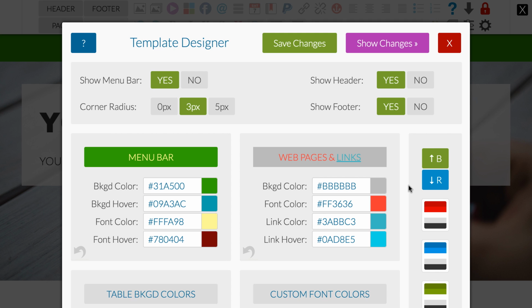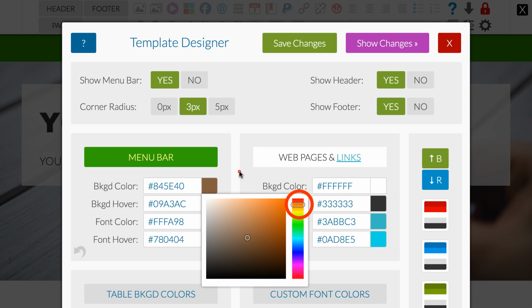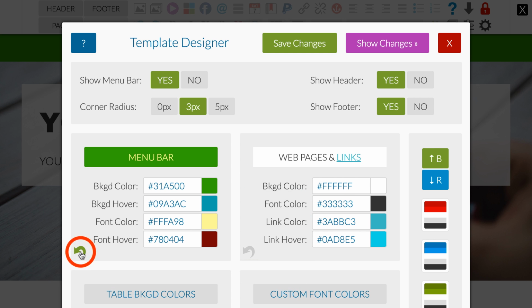And if you don't like the changes you made, you can click the undo button in each box and it will return it back to the way it was. But if I click the undo button for the menu bar, it does nothing. That's because I already saved changes and closed the Template Designer, so there's nothing to undo. But if I make changes now, I can undo until I leave the Template Designer. The undo button will only undo any changes that were made since the window was opened.